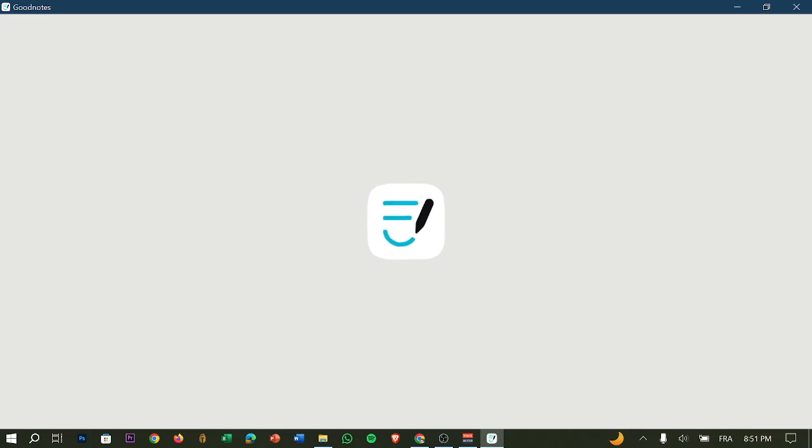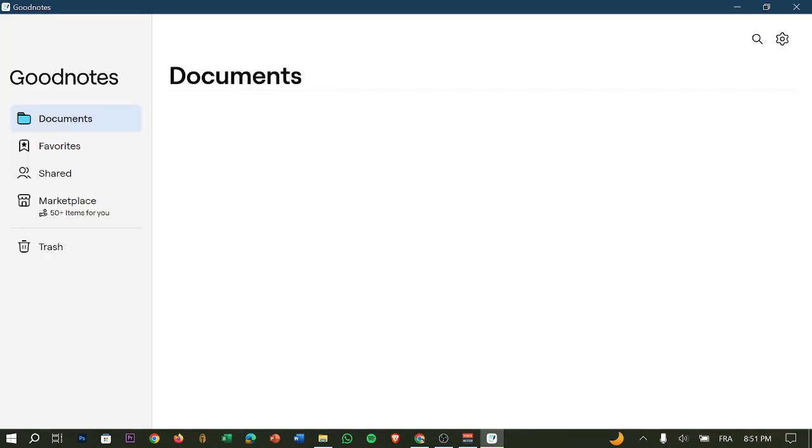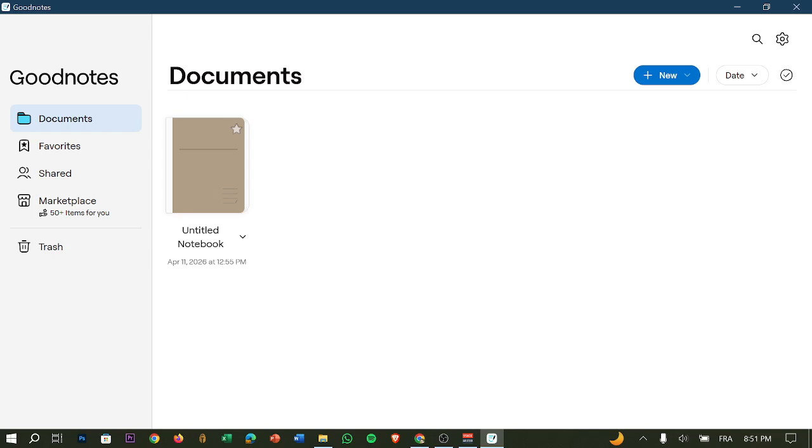So first thing first, check your internet connection. Okay, so switch between Wi-Fi and mobile data. You can also turn airplane mode on or off if you are using a mobile. Okay, reload Goodnotes. After that, AI features need stable internet.